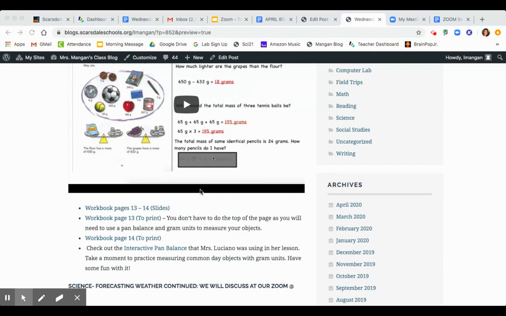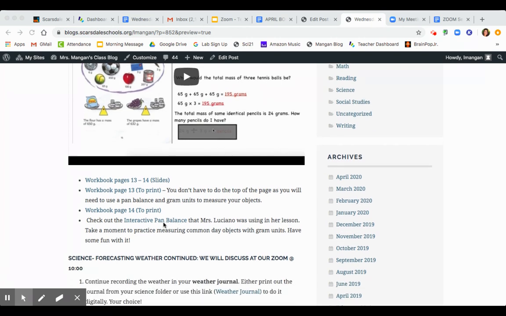There's 2 different ways for you to practice today. One is for the workbook pages on slides for you to copy and paste and put in your own slideshow, and the other ones are for you to print however you want to complete the assignments. On page 13, there is a section that she does not want you to do because you'd have to have a pan balance at home. If you do have a balance, cool, try it, but if you don't worry about it. So Miss Luciano will explain more in her video. There's an interactive pan balance that Miss Luciano uses in her lesson.